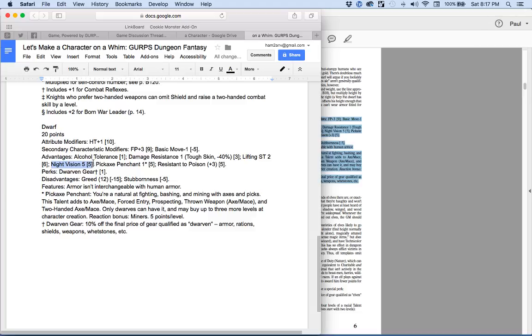They can see, they don't have the full dark vision that D&D would like to give them, but they can see very well in the dark. And then they get levels of the pickaxe penchant talent, which is a new talent that is introduced with their racial template. And it adds to axe mace, forced entry, prospecting, thrown weapon axe mace, and two-handed axe mace. And it's only available to dwarves.